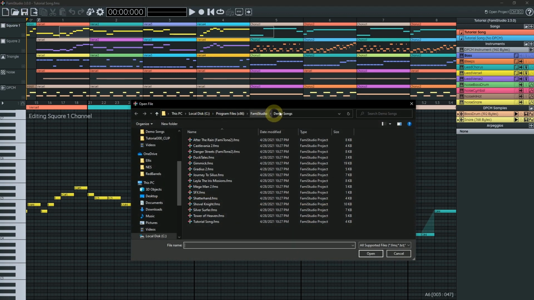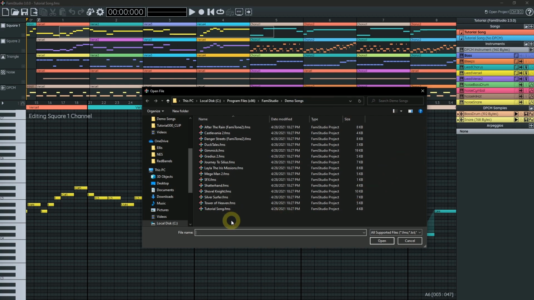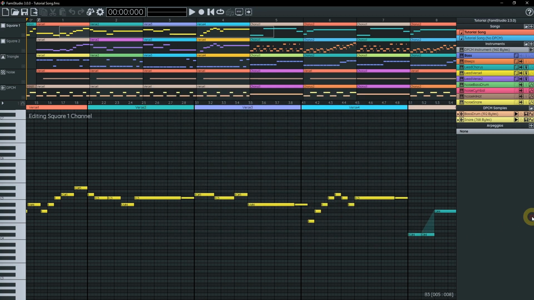The song we're going to be making is included in the demo songs, which is typically in Program Files, FamiStudio, demo songs if you are on Windows and use the installer. If you are on macOS or Linux, it's probably going to be included in the demo songs folder that comes inside the zip file that you downloaded.